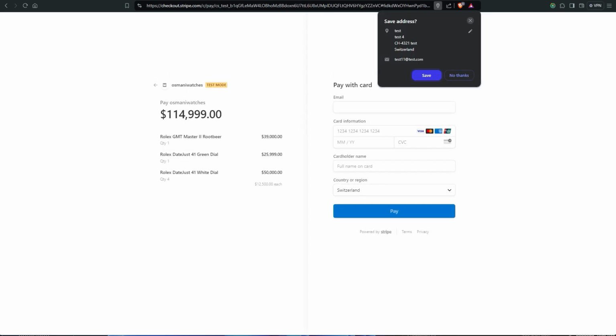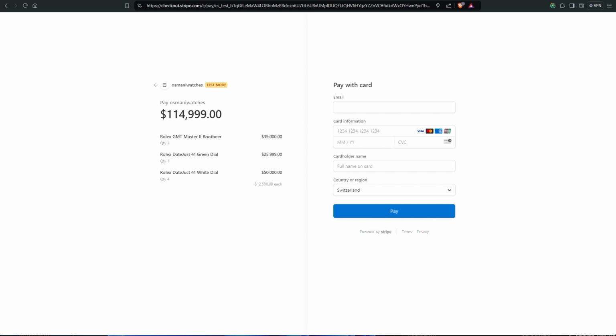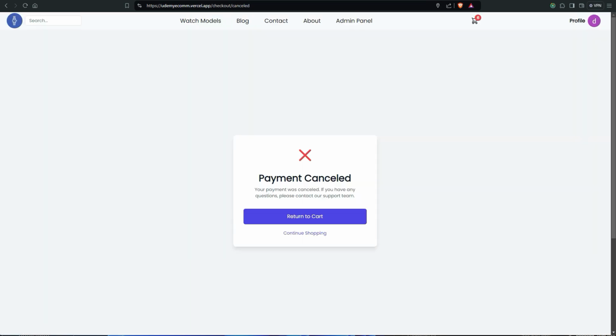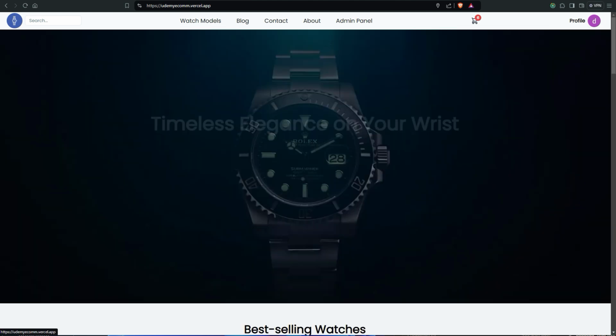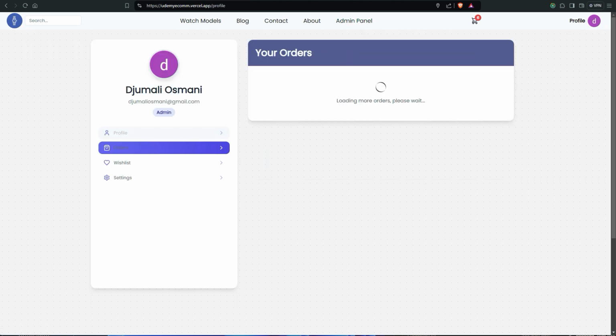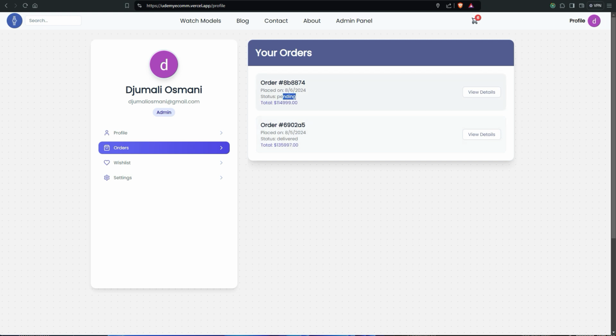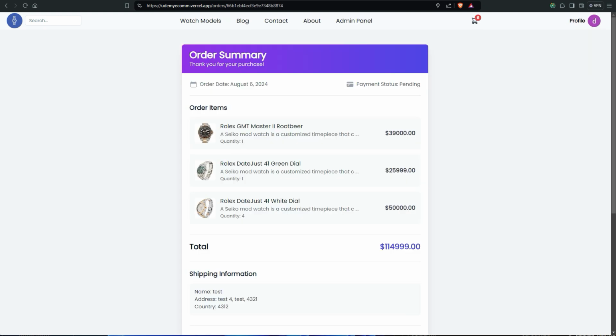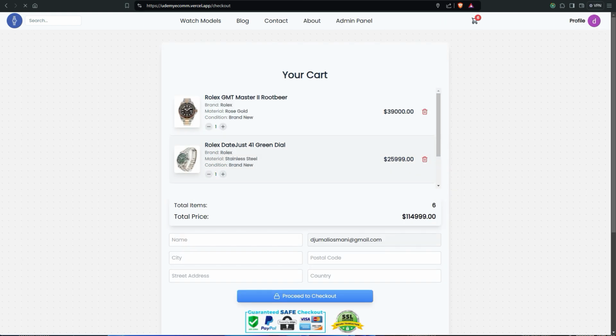All right, and now if we don't pay this, we can go back, and this is our payment canceled, continue shopping. We can go in our profile orders over here. We have the status pending. You see, the status is pending, and we can see that we didn't complete this. So let's complete it, and let's see how this looks.